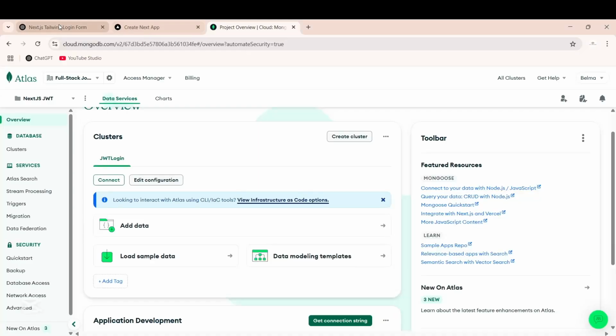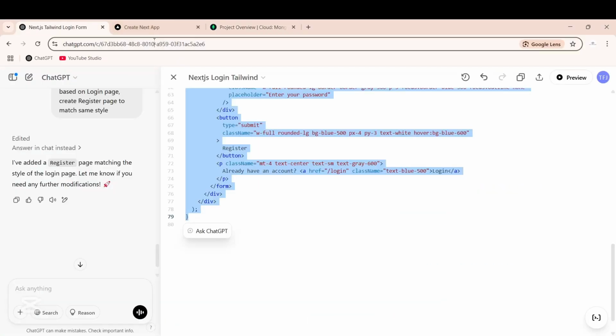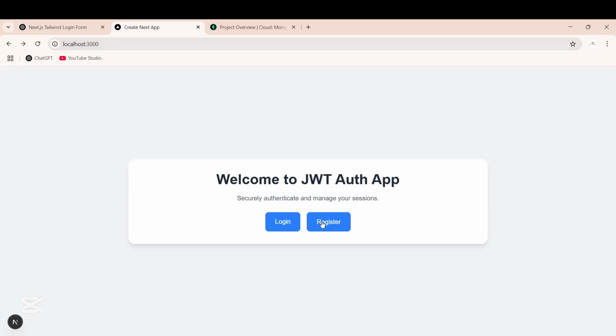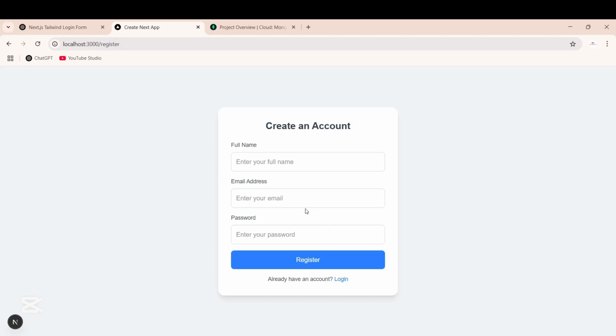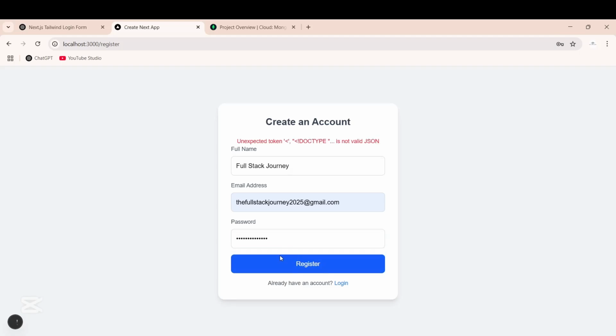Let's go to our application and let's go to register. Let's see, do we have functional registration? Full name, full stack journey, email address, the full stack journey, and password, secret password. Let's click register.